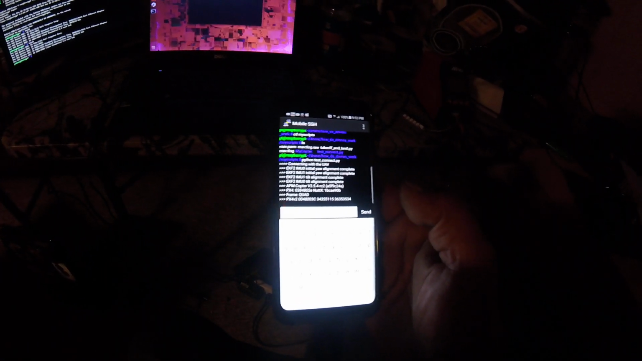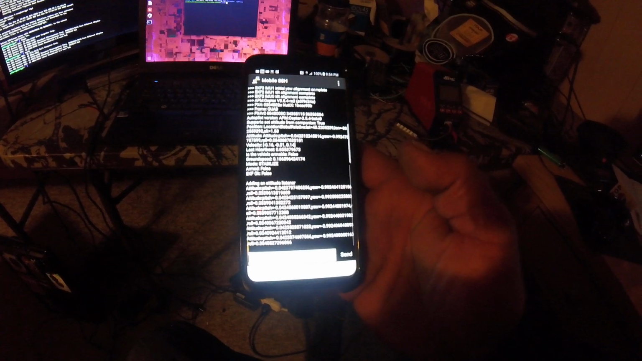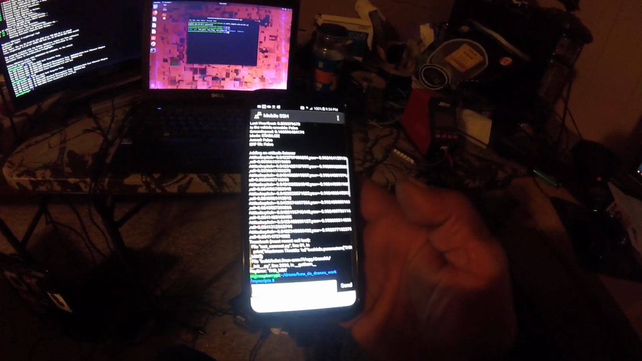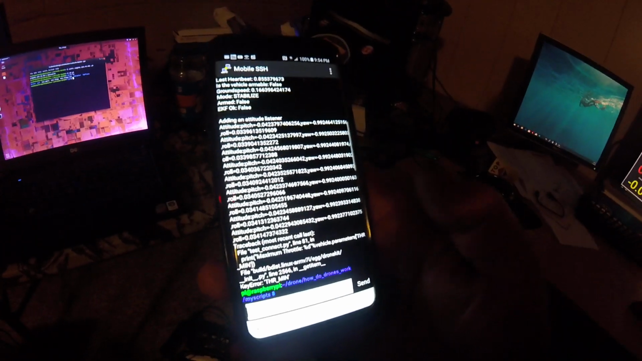Frame is the quad. Okay, it's reading all the parameters from the quad. Okay? Now, this is going to work good, because if I go outside, wherever I have phone reception, I can SSH to my quadcopter.